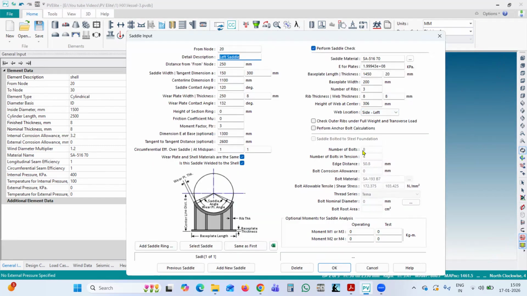Then here the anchor bolt calculation we can also perform by selecting this one. In this configuration, mostly the number of bolts will be 2 and number of bolts in tension will be 2. Suppose I am giving 2 bolts, and edge distance, edge corrosion 0. Bolt nominal diameter I am considering as 1 inch, and that's it. So these are the parameters we need to fill while making the saddle design. Now you can just click OK.